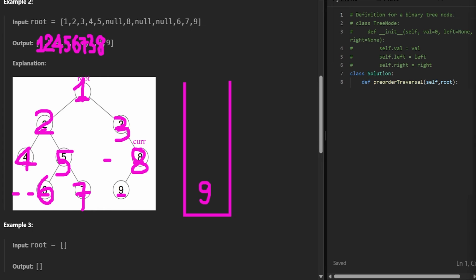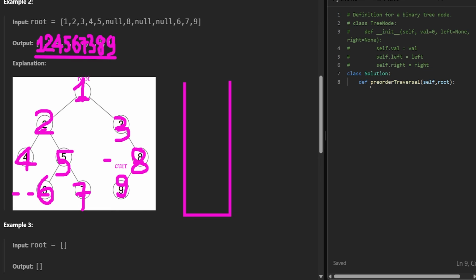Repeat the process. Phase 1. Pop the stack. Visit the popped node value 9, then append value 9 to the result array. Skip phase 2 because node value 9 has no children. The stack is now empty, so we terminate the process and return the result array that has all the node values in preorder traversal. Alright, if we're clear on the process, let's jump right into Python.